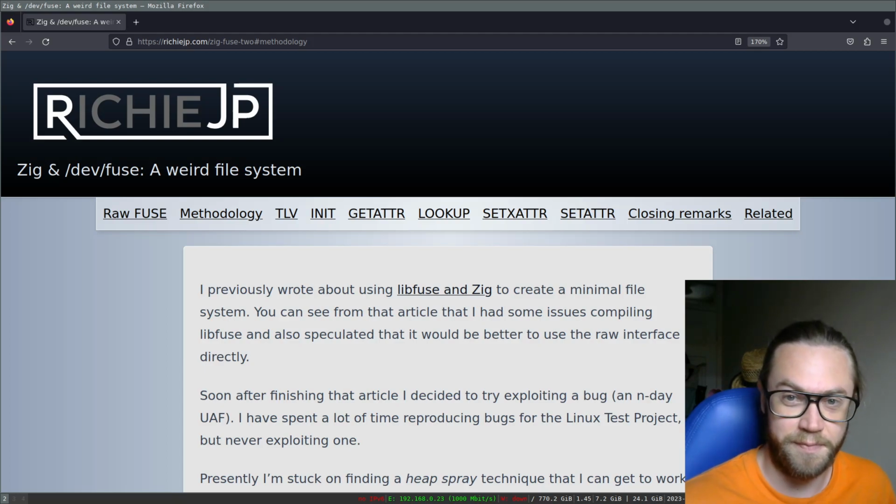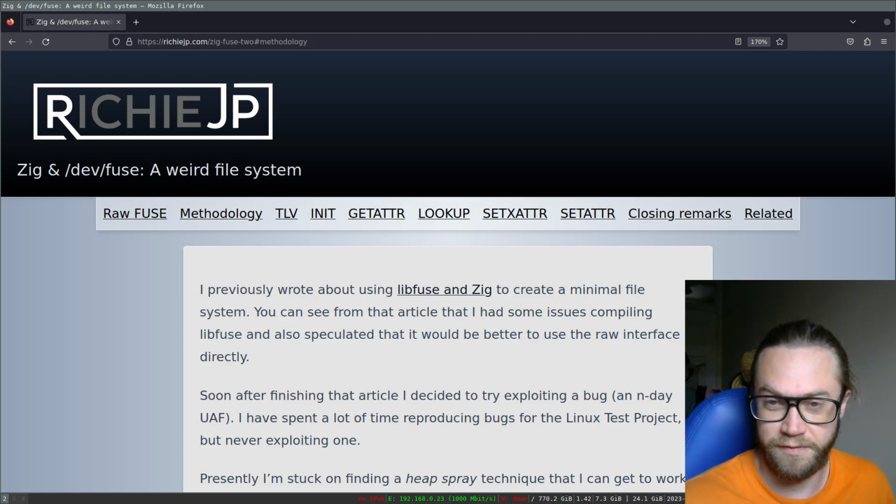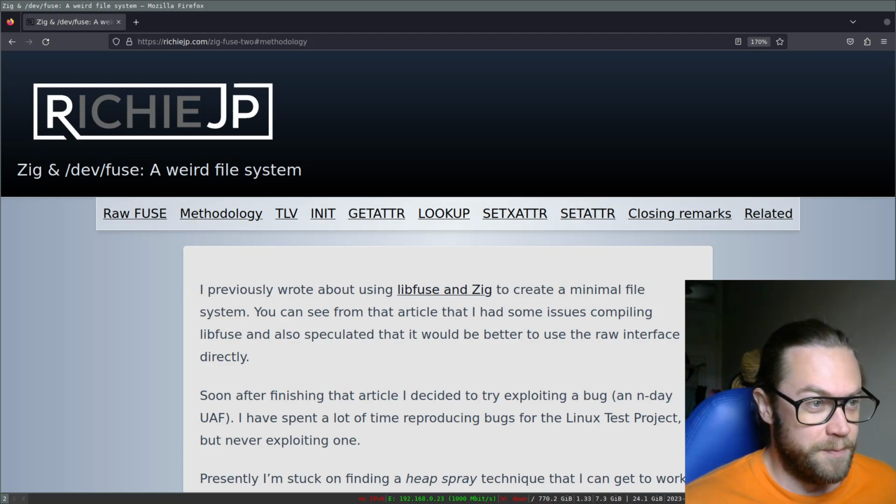One of the interesting things about the raw Fuse interface is there doesn't really seem to be any official documentation or a specification or anything like that. Most of the time you'd use it with libfuse, which removes a lot of the complication, or you'd use one of the alternative implementations, like there's a Go library, there's a Rust library. But I decided to take a look at the raw interface just because it's interesting.